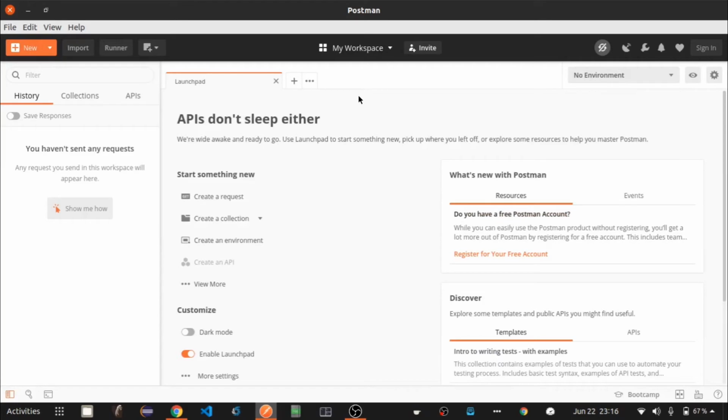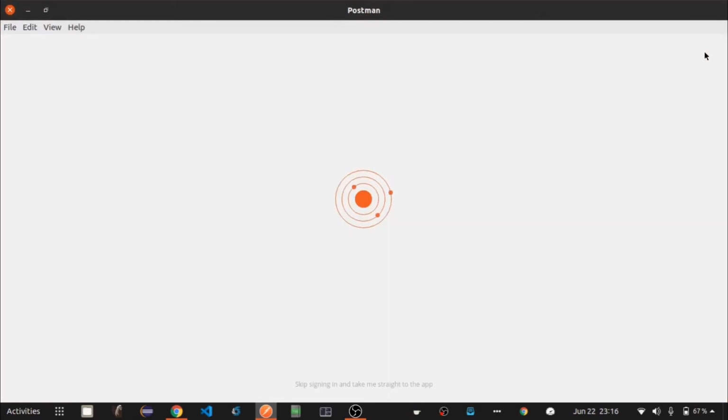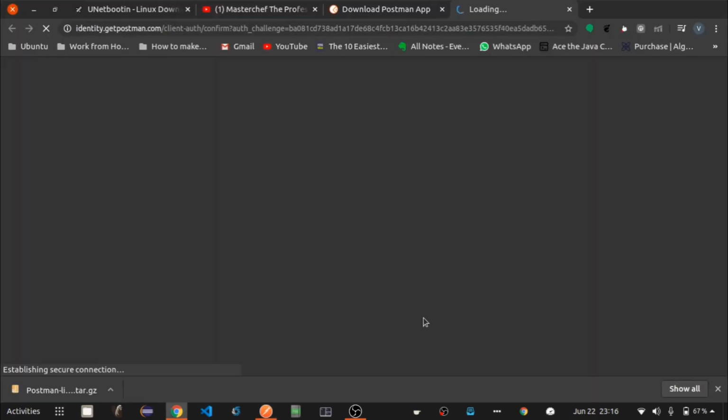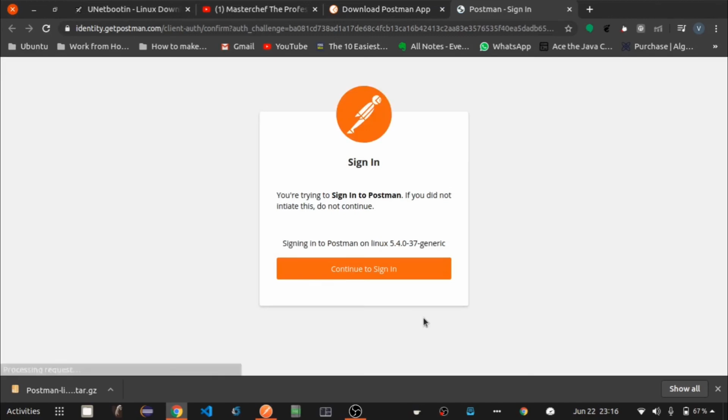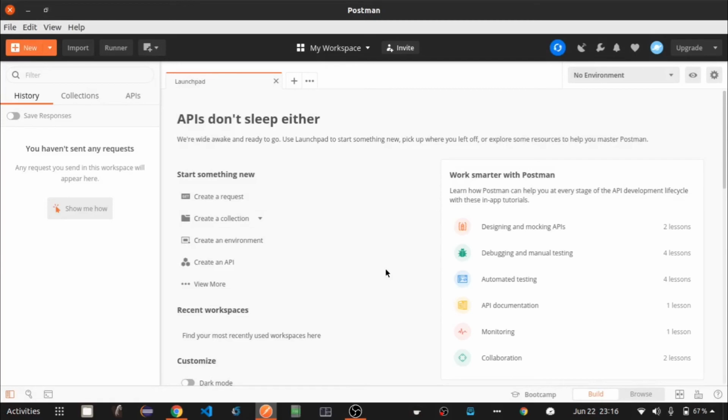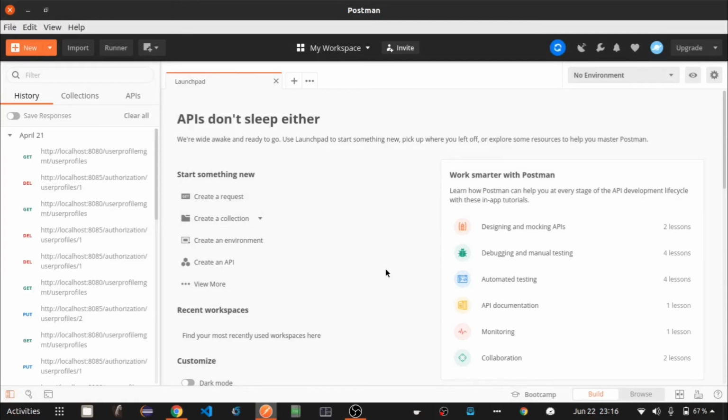You can save all your HTTP requests made through Postman client, but for that you either need to have an account with Postman or you can use your existing Google account. Here I am signing in using my existing Gmail account. As you can see, the previous requests which I made through Postman have now started populating in the left sidebar.